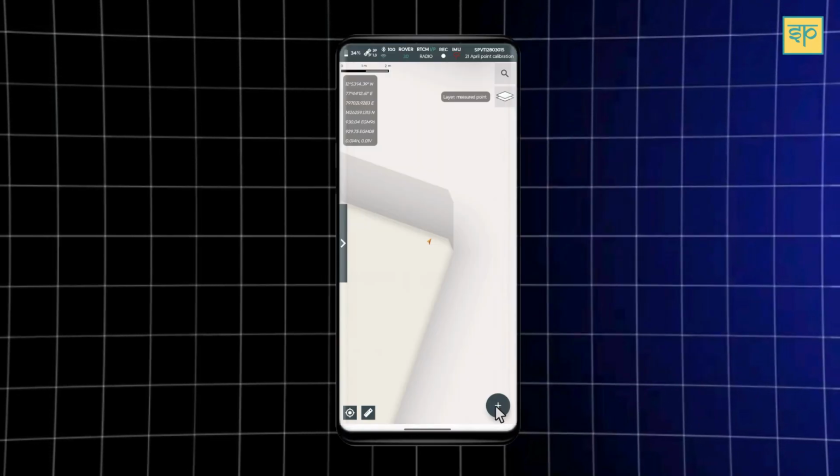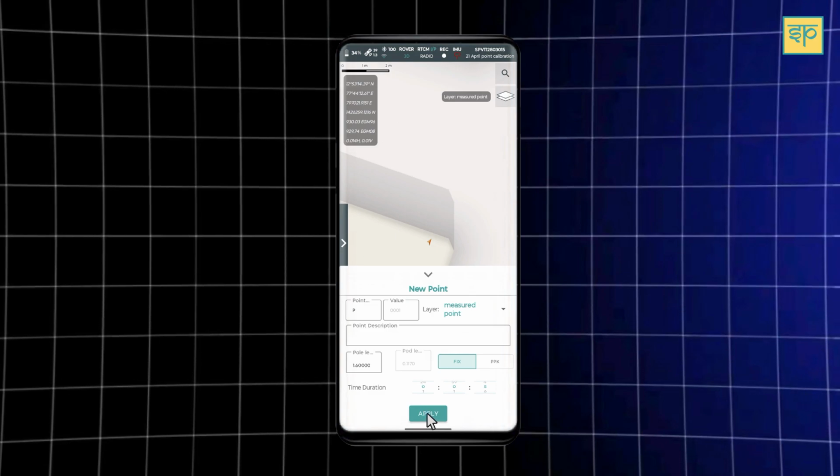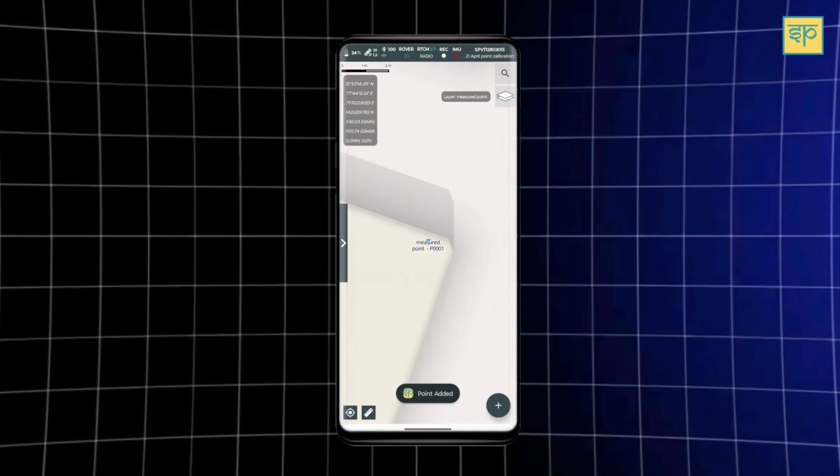In this scenario, we have gathered the coordinates and location of 2 points from the previous surveyor. Once we have reached the first point, we can add that point to our project. This will be our measured point used for point calibration.